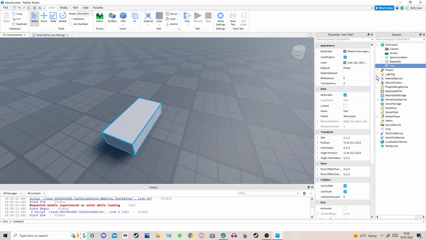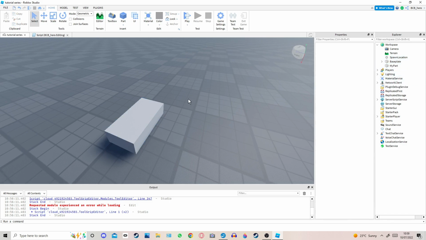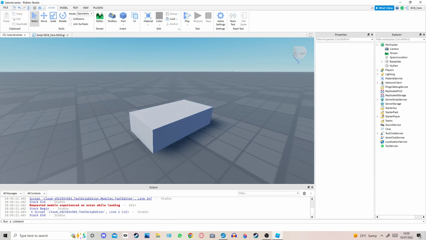So make sure you have a part placed down. And what I would do is rename it to something like myPart or anything like that. To rename it, you would just right click it and press rename, or press F2 on it. So this is your part. It's called myPart or whatever you wanted to name it.